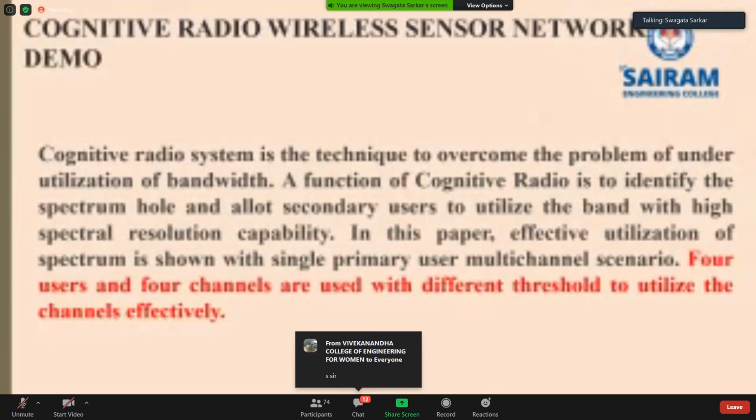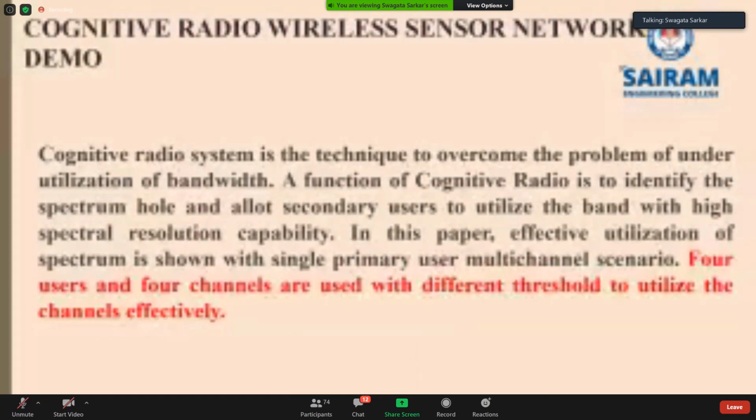Using the cognitive radio technique, whenever you write a cognitive radio program, this is actually my point. This program is from my own paper, and I've taken certain important things in this simulation: effective utilization of the spectrum whenever you write a program.